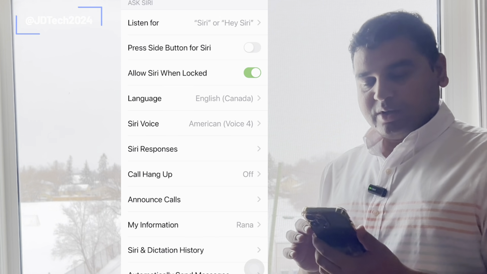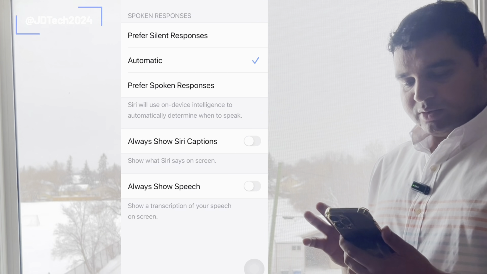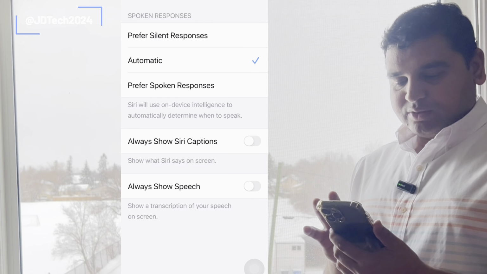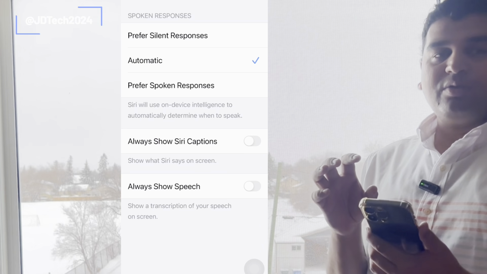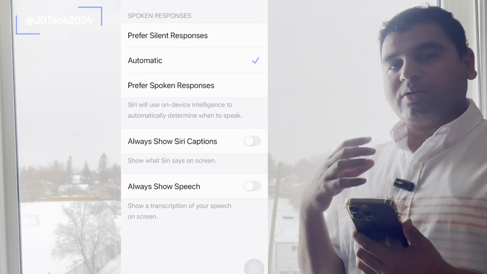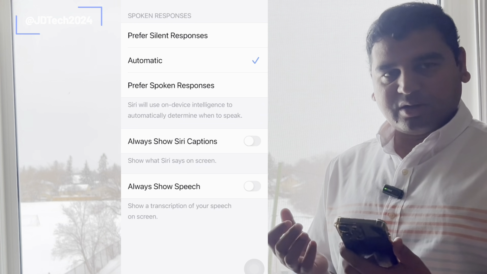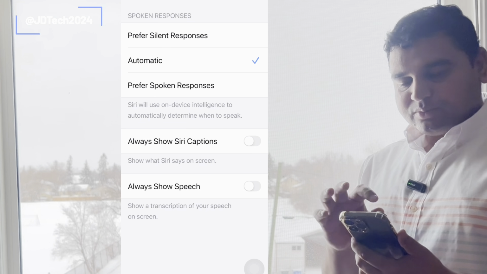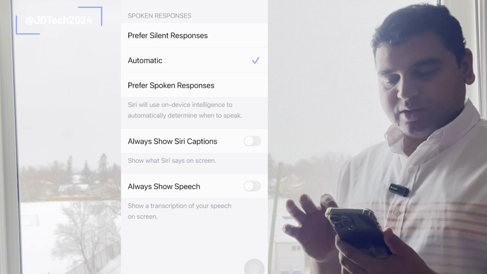So okay, Siri Pause Time and responses. If you go here, there is Prefer Spoken Responses and Automatic. Siri will use on-device intelligence to automatically determine when to speak, right? So in iOS 17, Siri constantly stays with you to listen and figure out whether you are asking Siri or talking just normally. So these are the options. Prefer Silent Responses, like that.